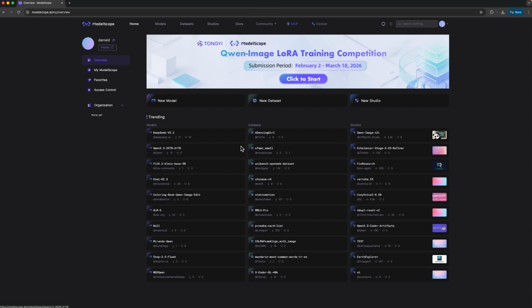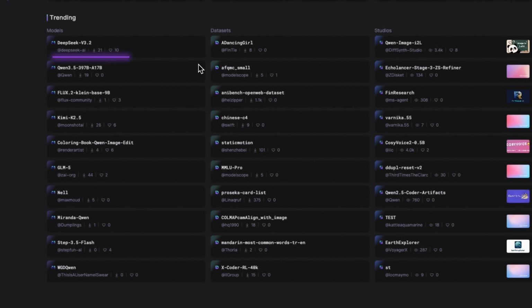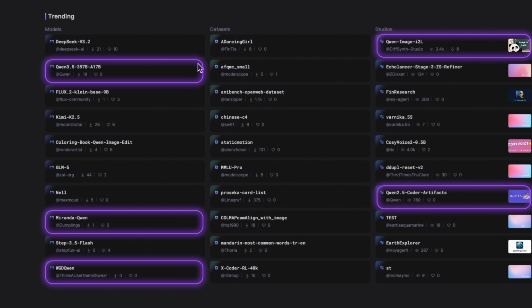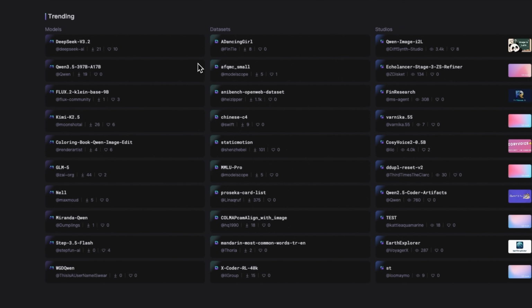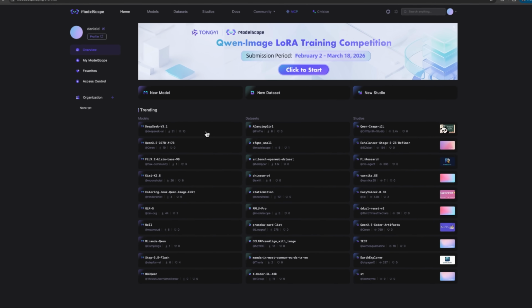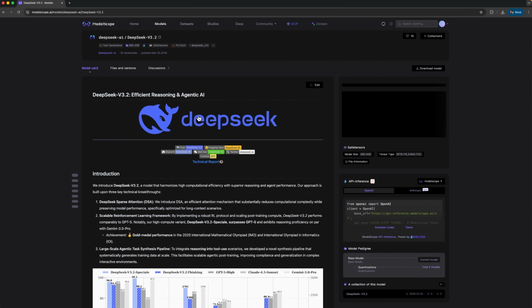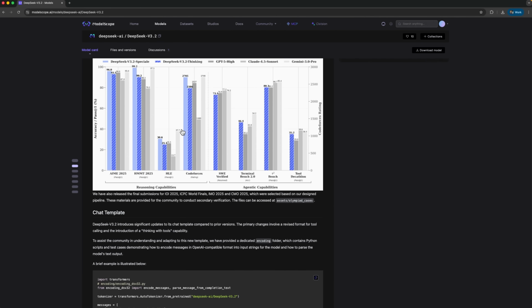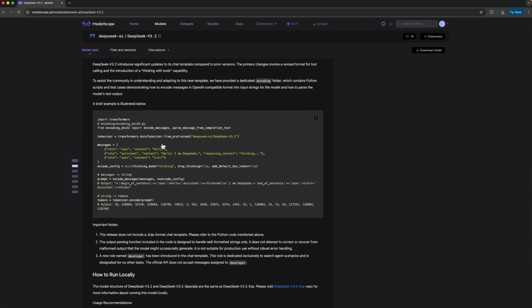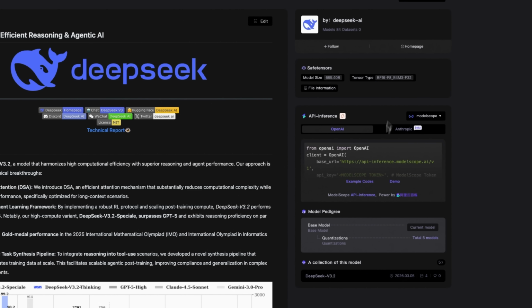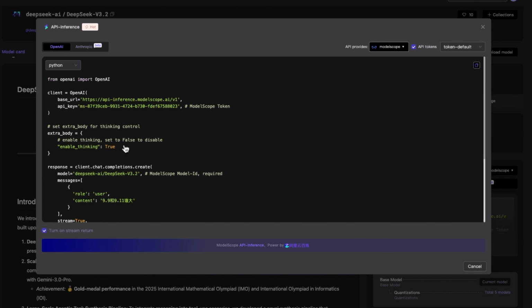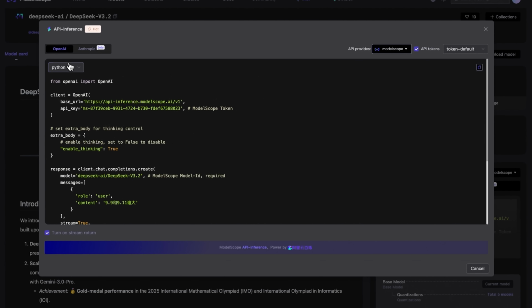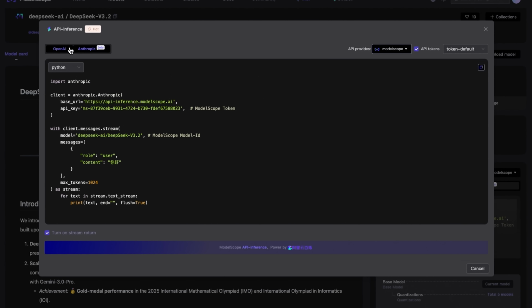Guys, once we open the dashboard, we can see trending models like DeepSeek 3.2, the Qwen series, Kimi, and others. Through the API, we can access them completely free. So let's actually try using one of them. For example, I want to use DeepSeek, version 3.2. I open it directly on the website. Here I can read about it, see available chat templates, and learn how to run it locally using ModelScope API keys. I can also use the API inference section and check example code in Python for OpenAI API and Anthropic integrations to work with it.